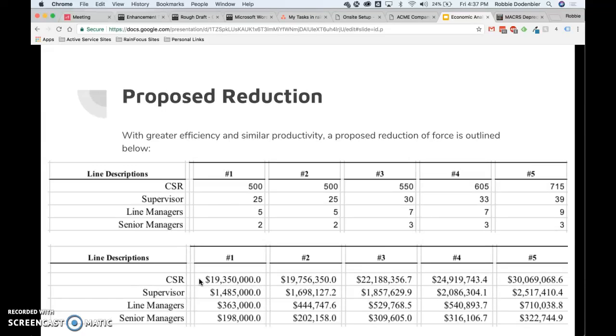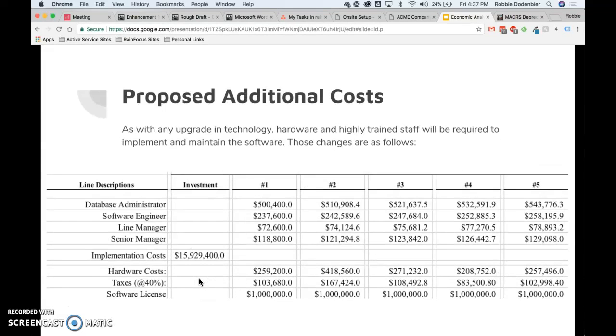But with these proposed changes and new software, we do need to add additional costs. To start off with, to support the new software, we need a database. We need a number of database administrators, software engineers, and managers to support those teams. There's also an initial investment or implementation cost to bring that software up and running before we are able to put the CSRs onto it. That's quite a hefty investment, but with the savings year over year from the decrease in overhead, we'll easily recoup that cost.